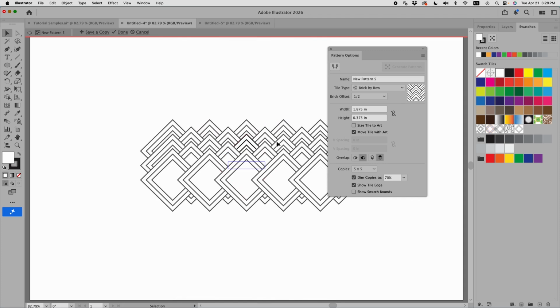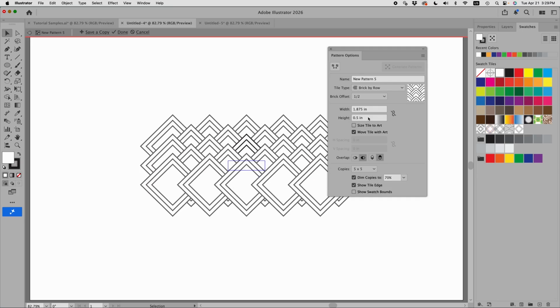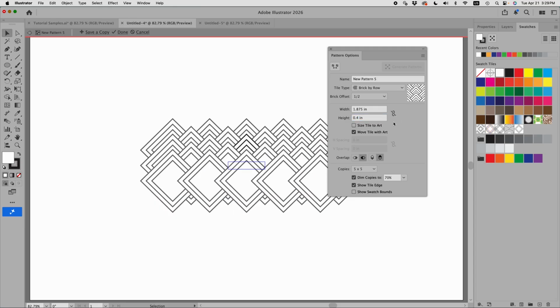I want everything to look uniform. So we'll come back just a little bit, and that's too much. So I may not be able to do this with my mouse. I'm going to try just typing in 0.4 and then click here. That's a little tight. So 0.42, and that looks perfect.